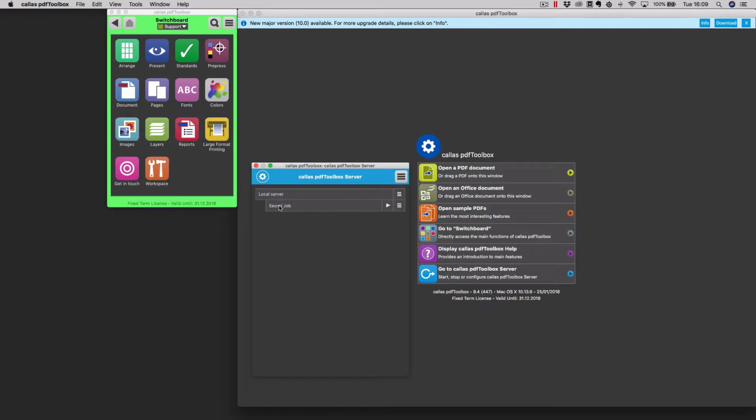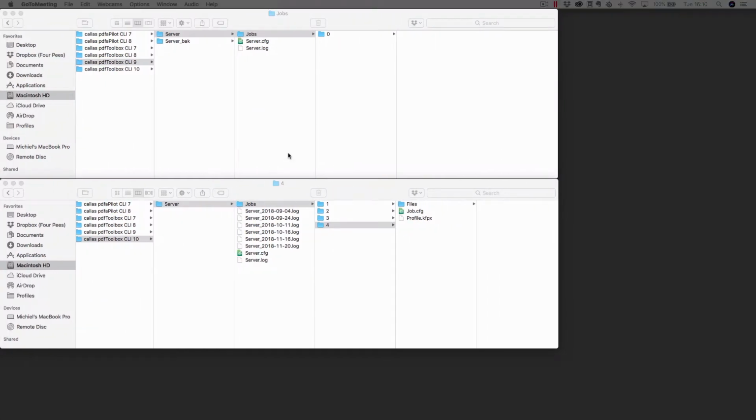Okay, so we know this job is present in pdfToolbox 9 and it is not present in pdfToolbox 10. I will stop this server again. I'll say yes, terminating the server, and then I will once again close pdfToolbox 9. Almost there. And it's done. Okay, so I'll close pdfToolbox 9 and I'll move to my Finder windows.